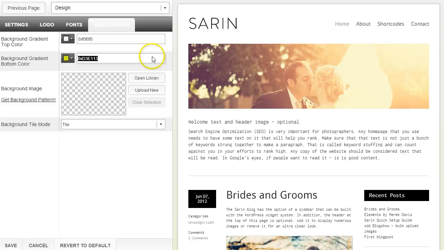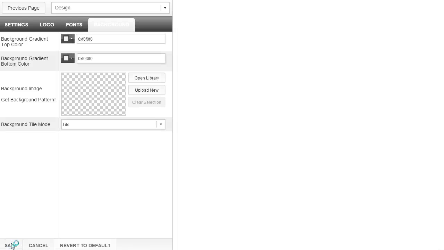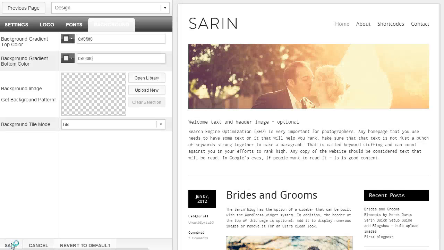So if you want it to be a solid color, you'll just paste in the same color for the top and bottom, and it'll blend those two colors into each other, which will create just a flat same color blended into itself. And those are the options that you have with the Sarin template.